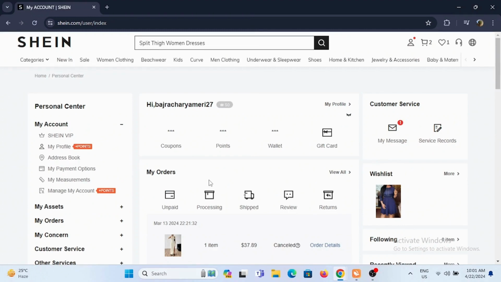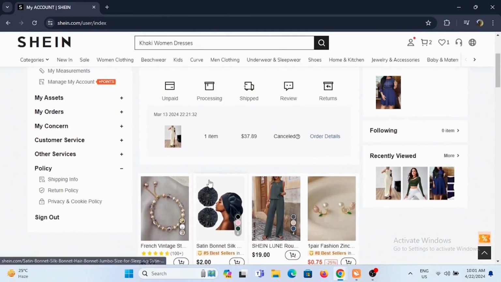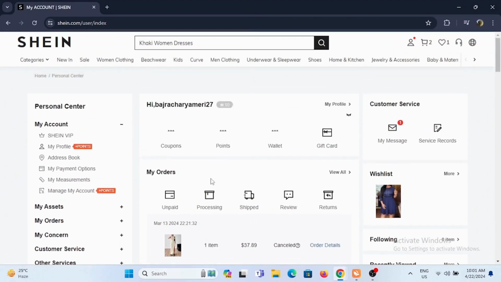Isn't it simple? Now you can go ahead and browse through all the items that Shein has to offer. If you face any difficulty, select the headset option and go to customer service of Shein.